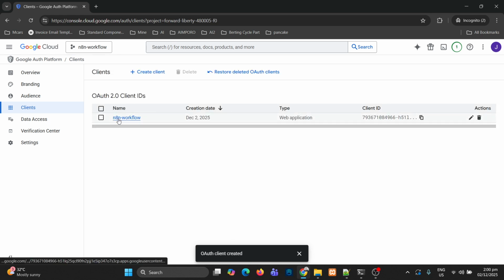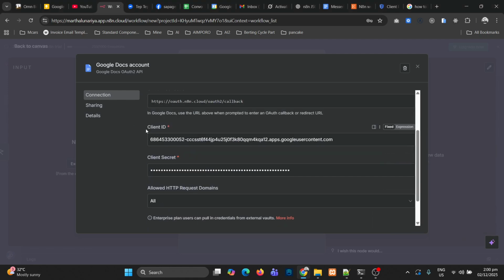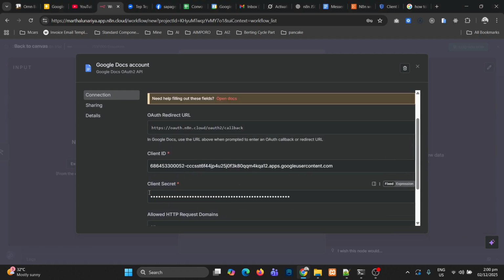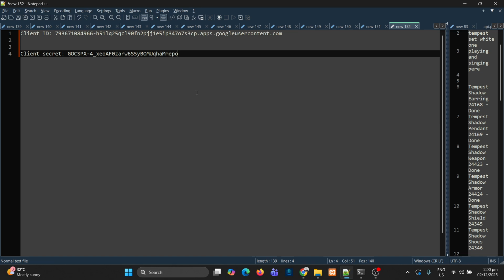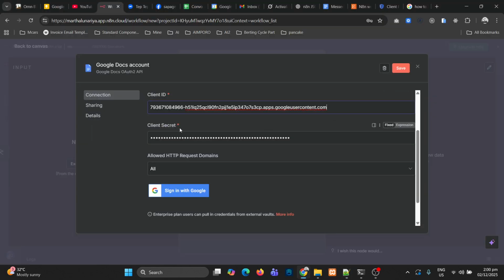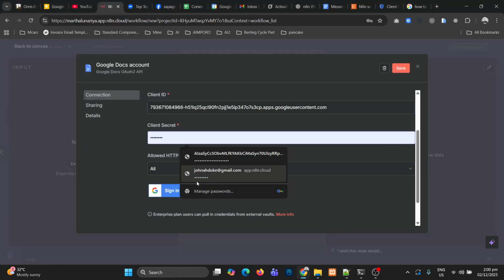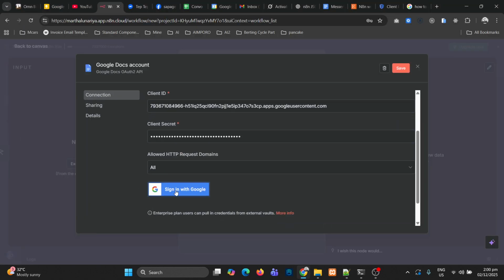So you already have the OAuth client ID. If you're in n8n workflow, you can paste this one: the client ID, then the client secret. This one is the client ID, and this one is the secret. Then you need to sign in to Google. So that's it. Thank you.